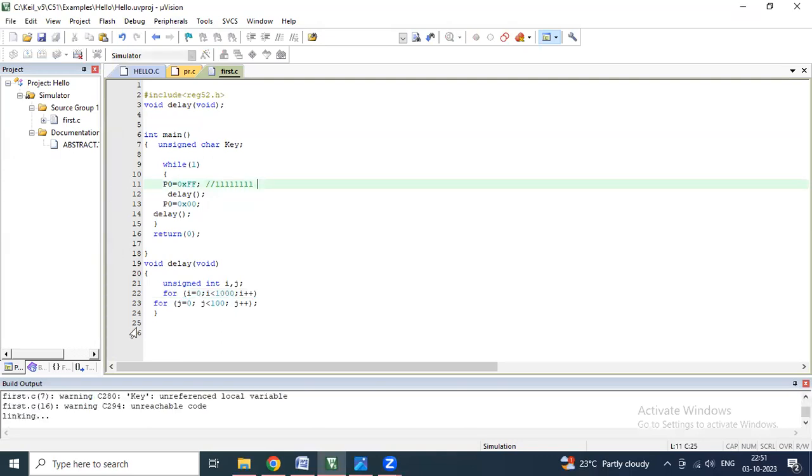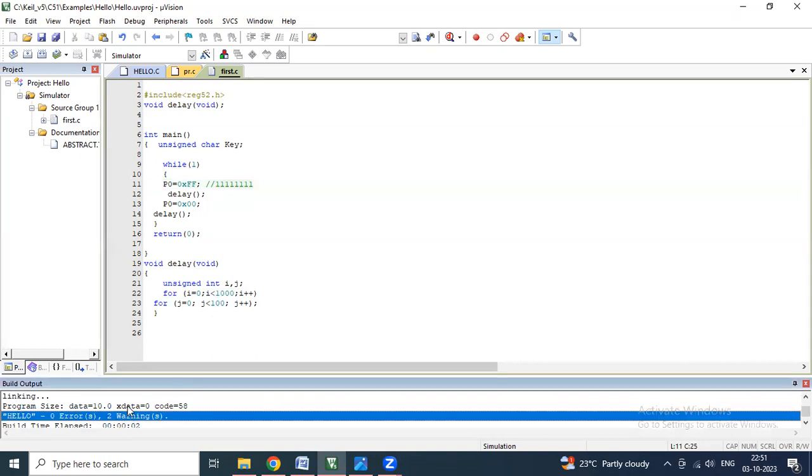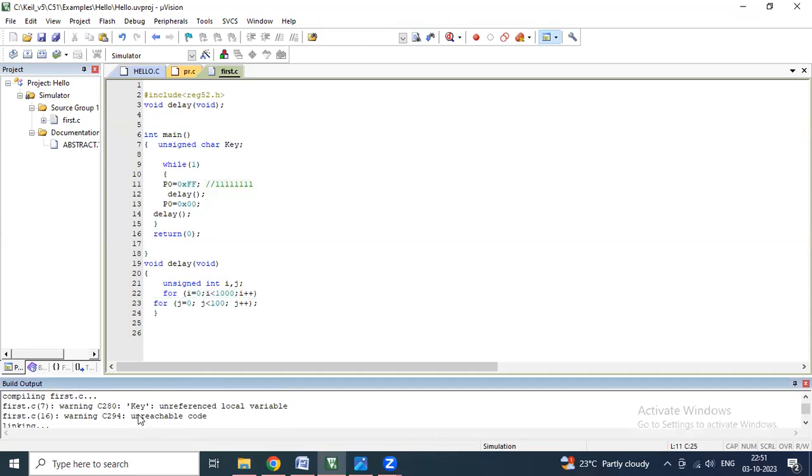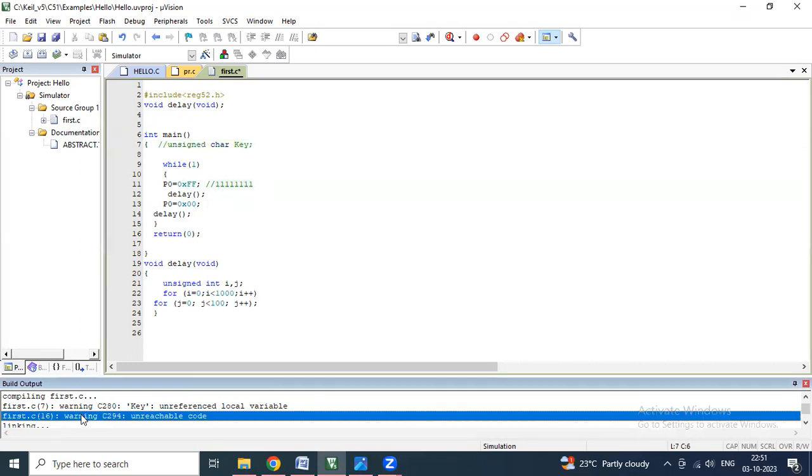For that, we have to go to project and check for errors by giving build target. There are two warnings here. There are no errors. We'll see the warnings. KEY is not used. For this program, it is not required. Make it a comment. So this also is not required. Make it a comment. And warnings coming.